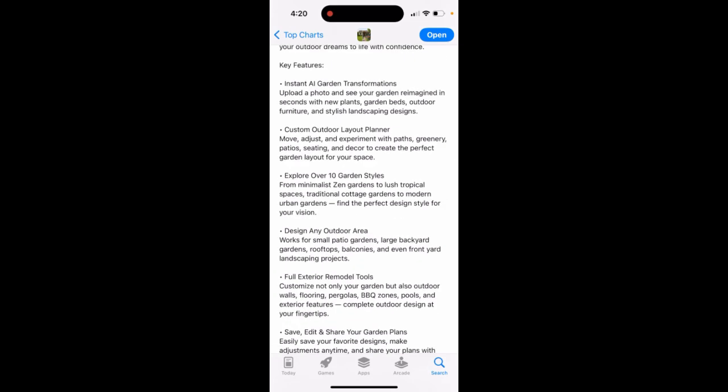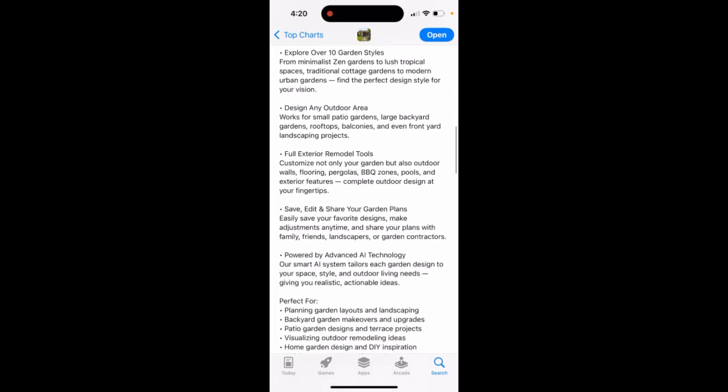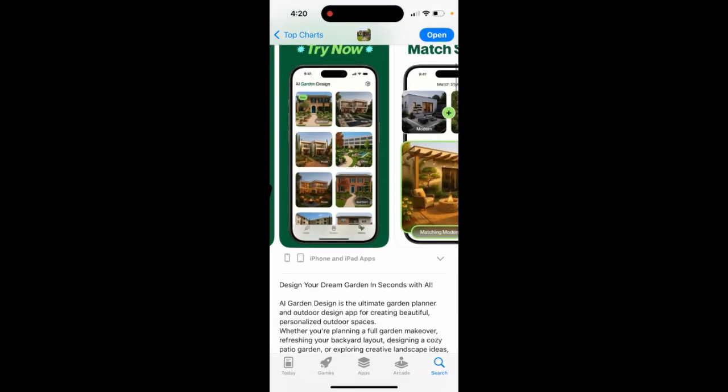Explore over 10 garden styles. Design any outdoor area. Full exterior remodel tools. So yeah, this is the app. Let's just try it out.